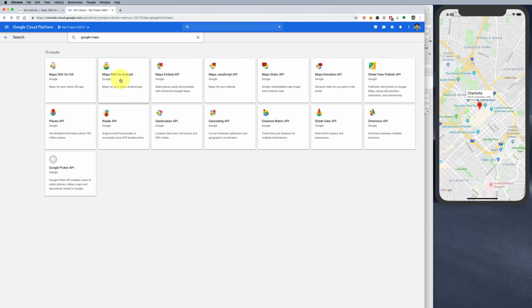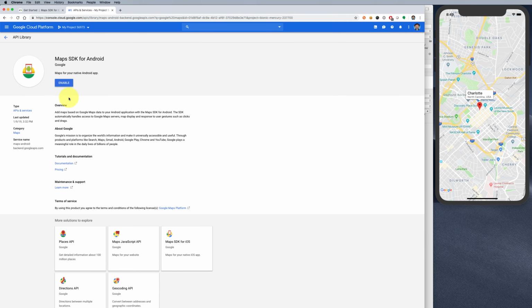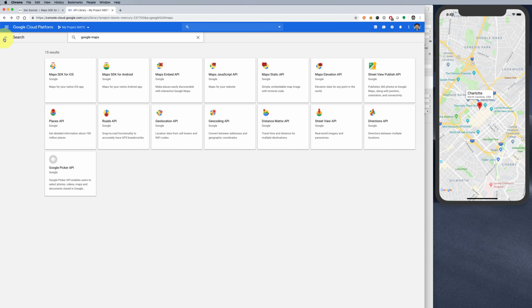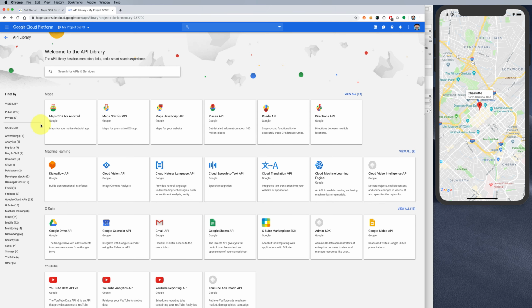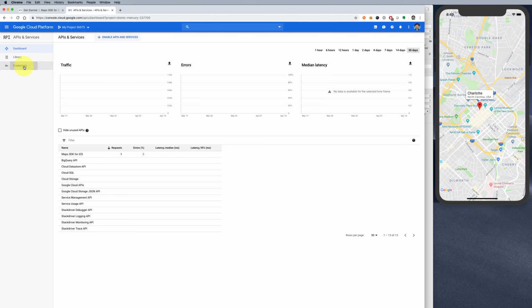If I look for Android, it's not enabled for Android. I just click on enable, and it will enable it for Android. Sounds good. Now after you enable it, it's not done. You need the API key. To get the API key, we go back and you go to credentials.